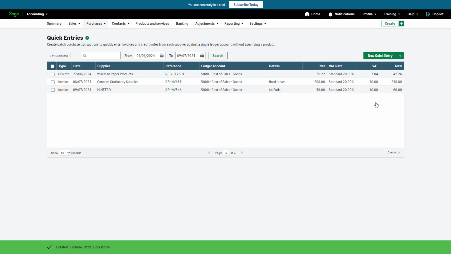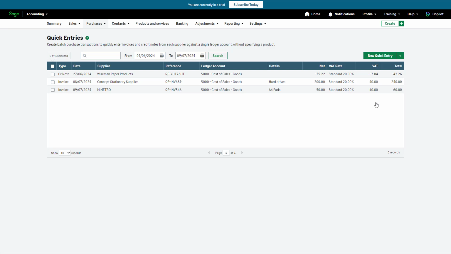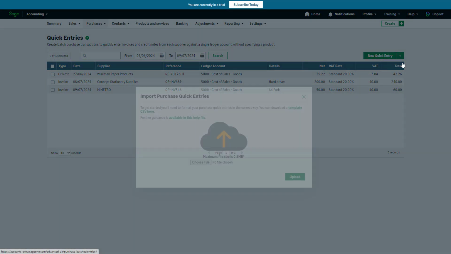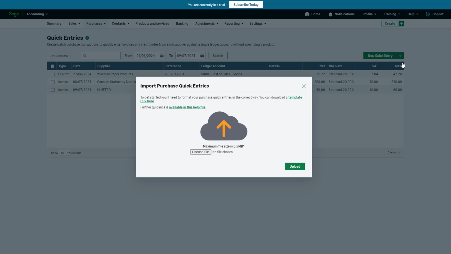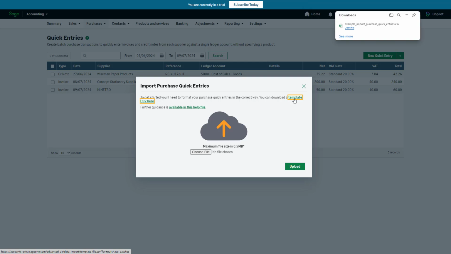Let's look at how you can import multiple quick entry transactions at once. To start, you'll need an import file containing the transaction details in the correct format. To access the import template, navigate to the arrow and click Import Quick Entries. If you don't have a file to import, download the CSV template provided by clicking the link. If you're using your own template, ensure the column headings match the provided template.